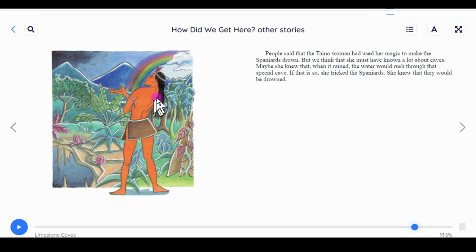So here we have a picture of the Taino woman outside. We can see that rain had fallen because we have the rainbow, okay? Look at the wonderful scene here. All these trees, nice and lush and everything. People said that the Taino woman had used her magic to make the Spaniards drown. But we think that she must have known a lot about caves. Maybe she knew that when it rained, the water would rush through that special cave. If that is so, she had tricked the Spaniards. She knew that they would drown.